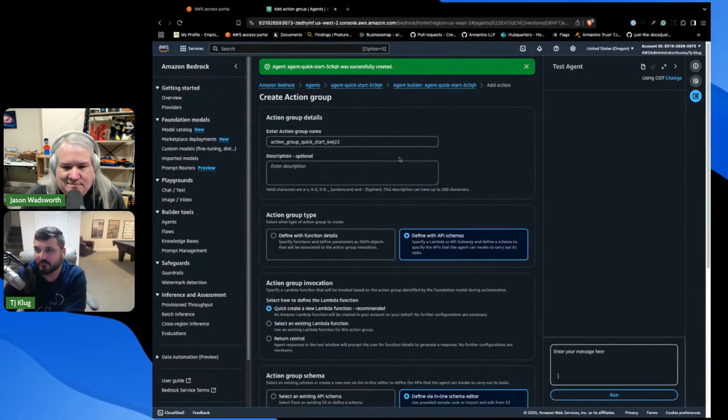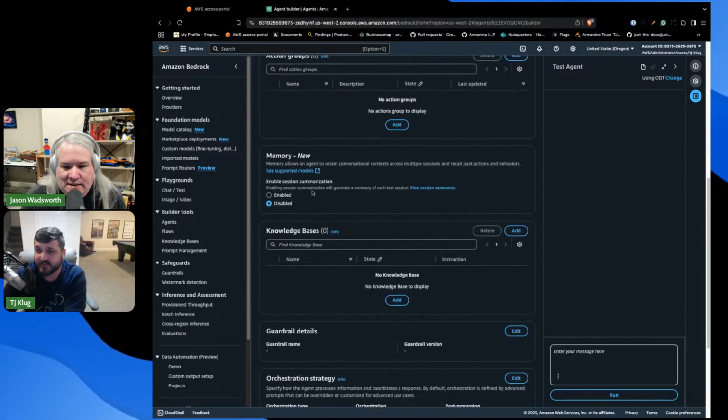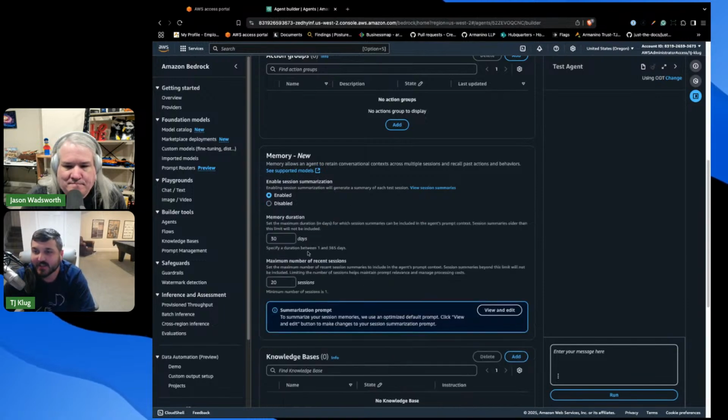I don't know what I clicked, but that's the action groups. They also have memory allocation, so it can retain its conversational context, and you can tell it how long.